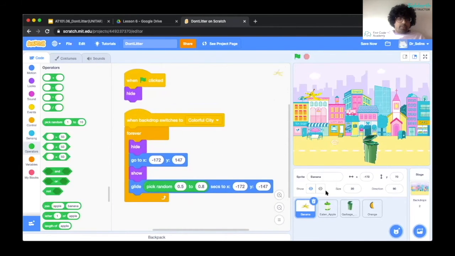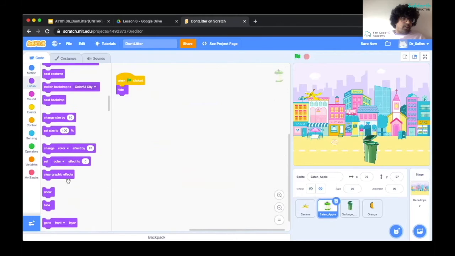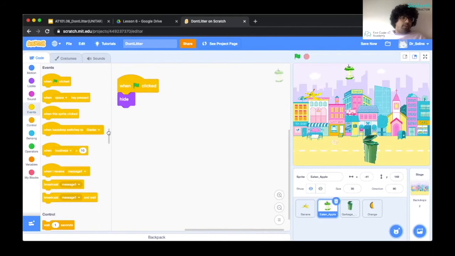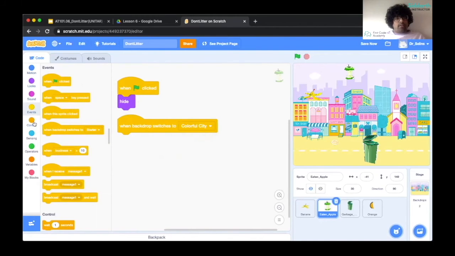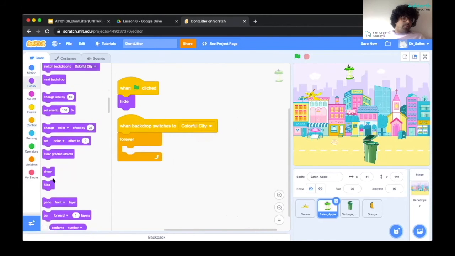Go here. Then we can click on this apple. So as I said, we can click on looks and take out a show block, click on it, and then you see it's here. So the same thing I want to be done with is I want to drag it over here. Then I click on the when backdrop is switched to colorful city. And then what do? I click on control, take out a forever block. So once again, whatever we put inside this block will be repeated forever constantly. So then I click on looks, I take out my hide block and then my show block.